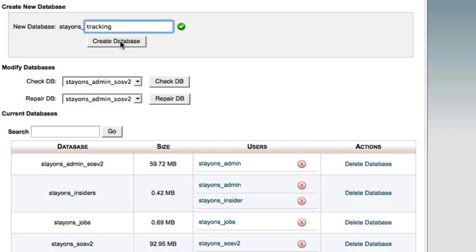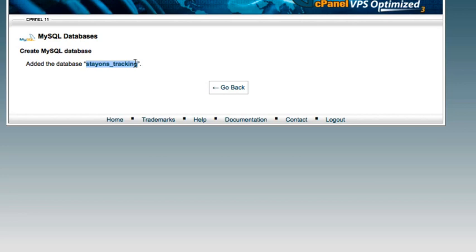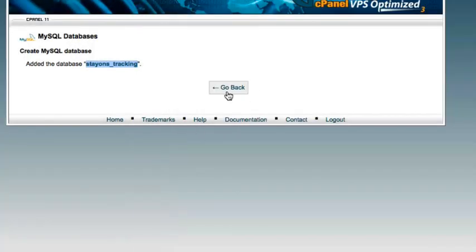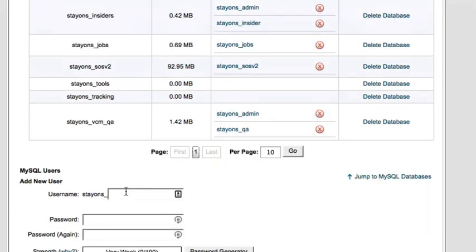So I'm going to create the database, and this is my database name. That's what I named it, and I'm just going to put that right here on a notepad. Now I'm going to go back, and we need to give file permissions to that database.